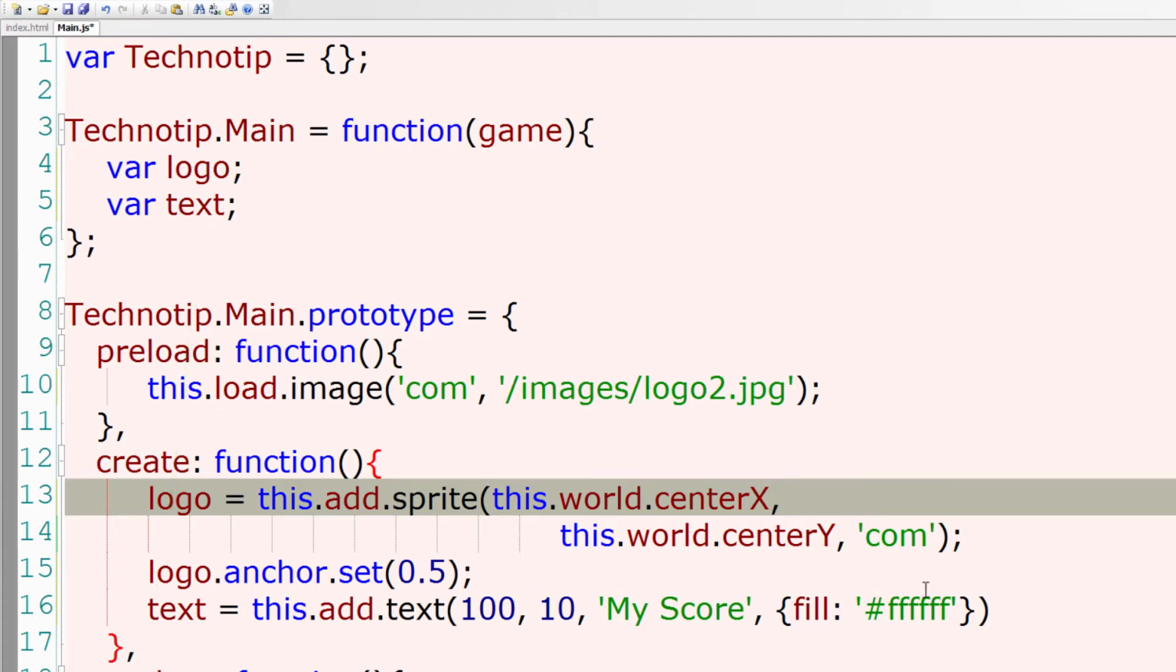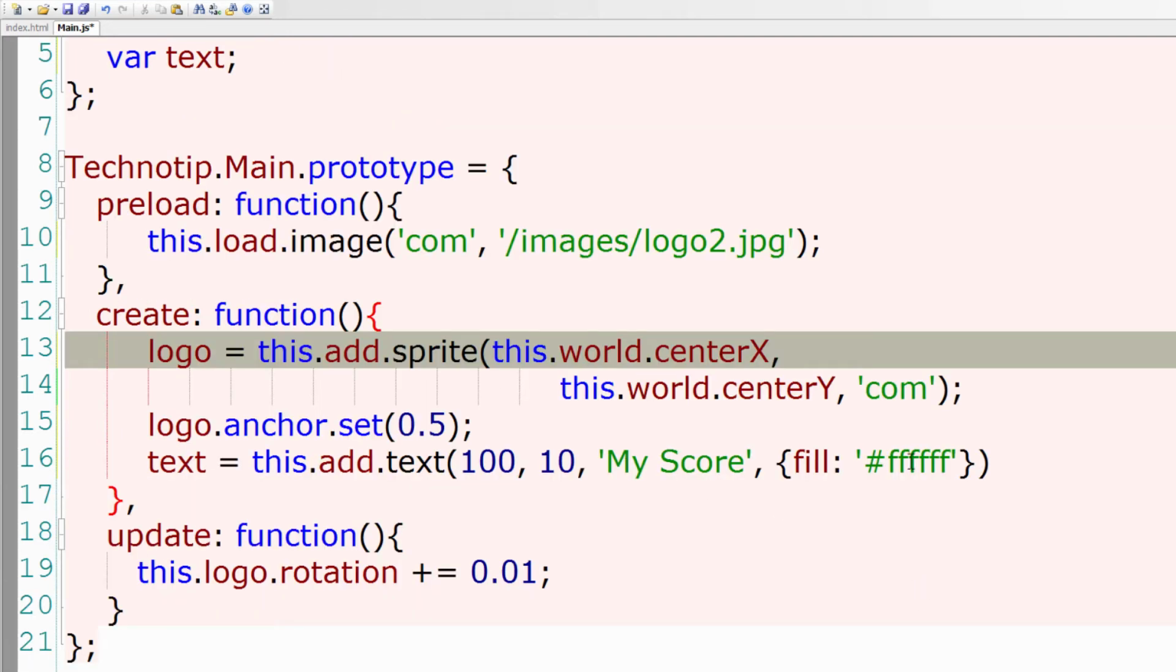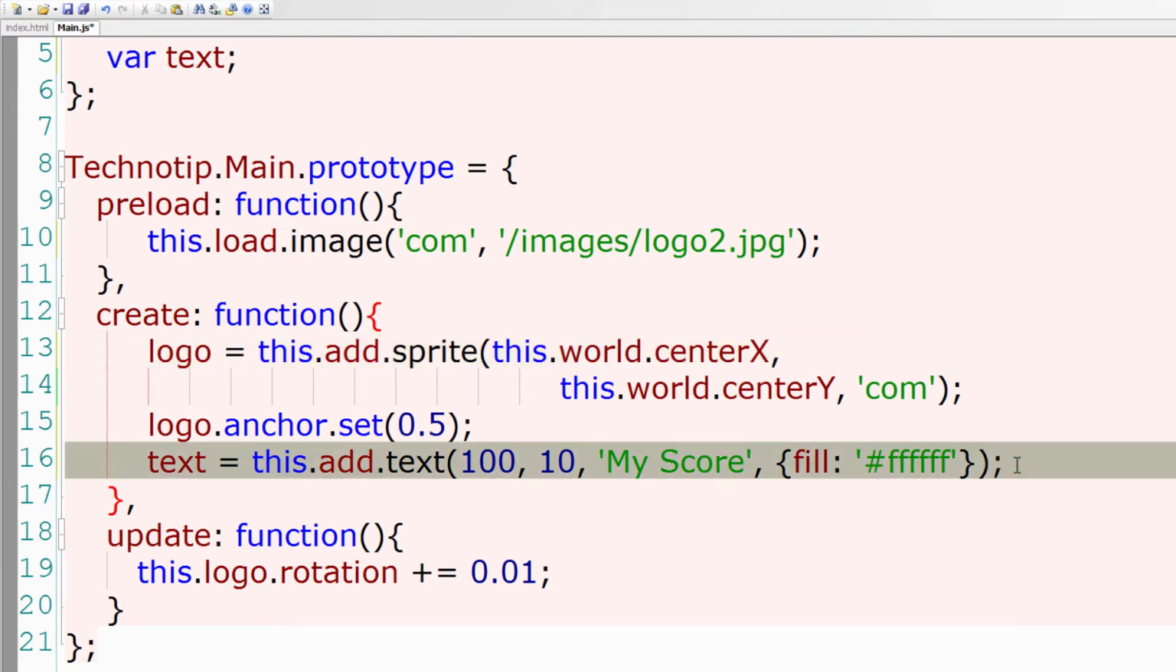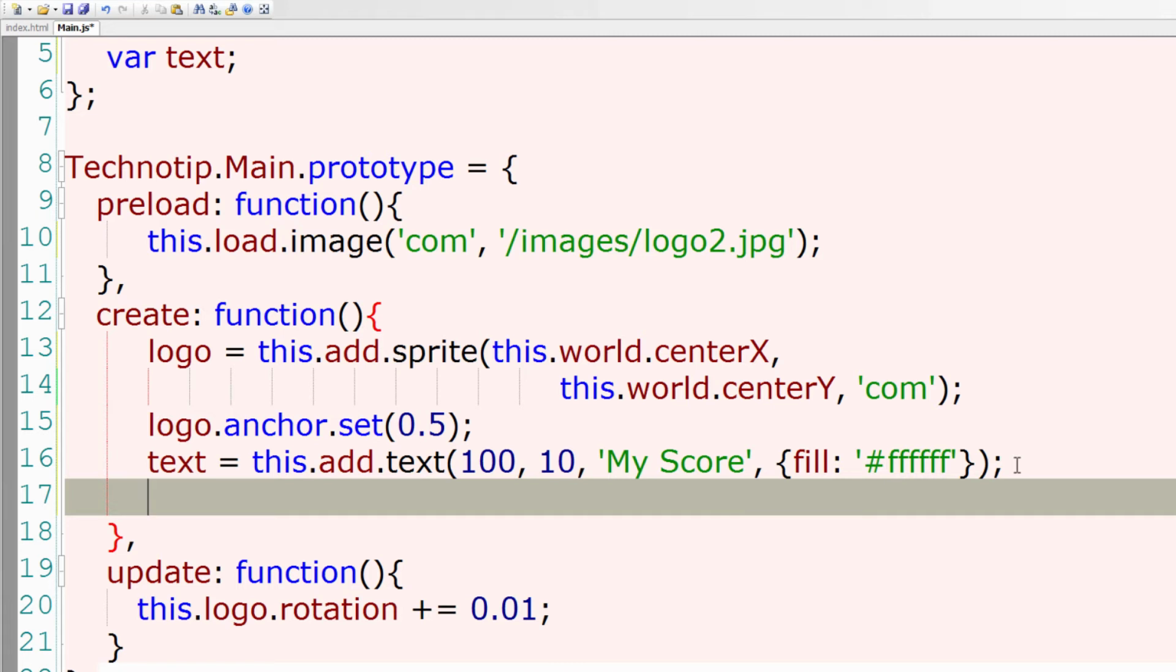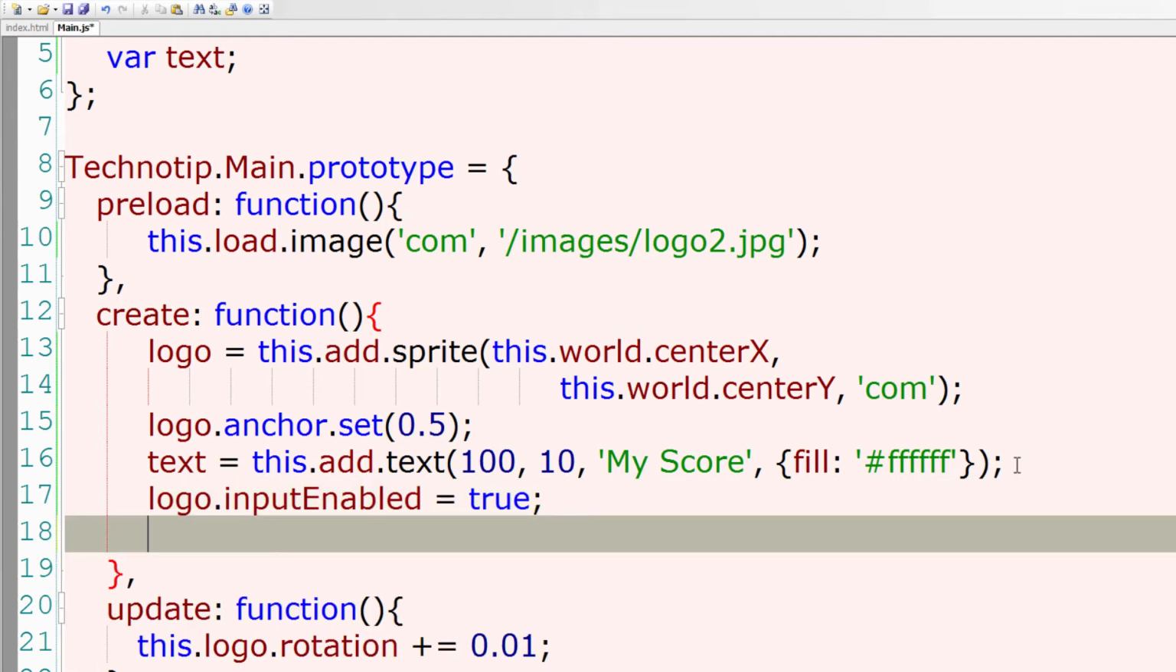Let's see how it looks on the browser. Well, before that, let me enable input on this logo. For that, logo.inputEnabled is equal to true. Now let's add the event, that is logo.events. There are many events in that. I want the onInputDown event. Once somebody clicks on the image, I'll call a function called score.